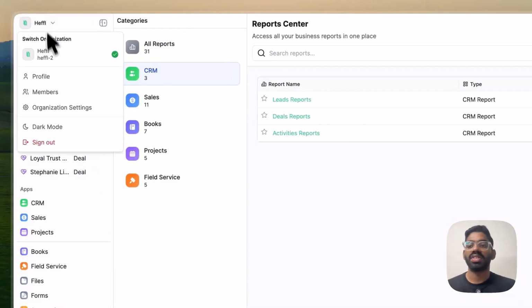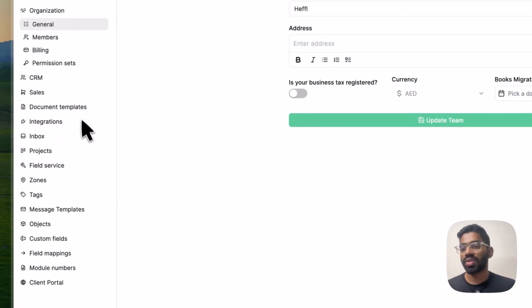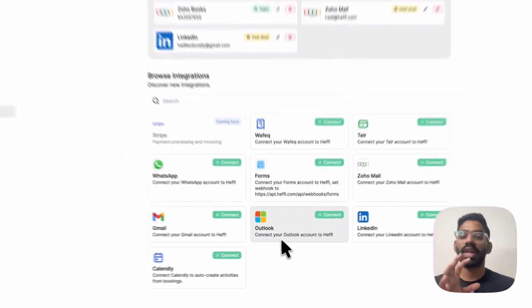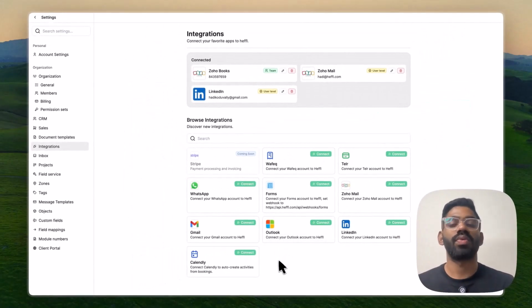And the final topic is integrations. If you go to organization settings and integrations, you can see all the integrations which we have. Keep an eye on this tab. We'll post more in our Discord group and everywhere, but we are building many integrations, and this will help you make the CRM more powerful and save you more time.